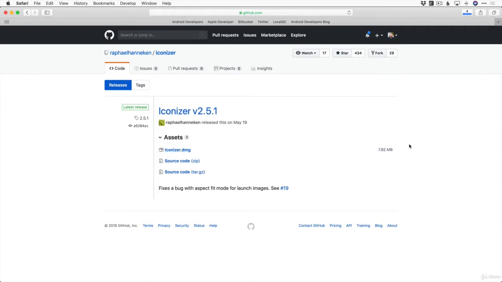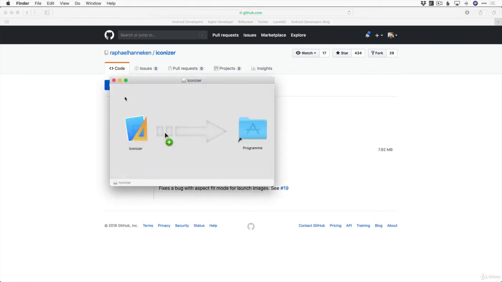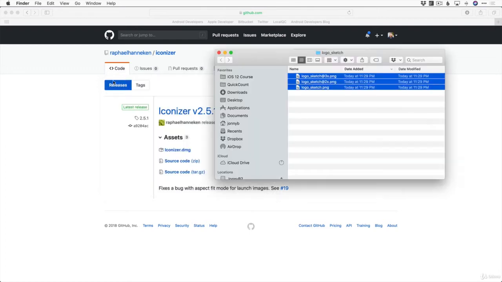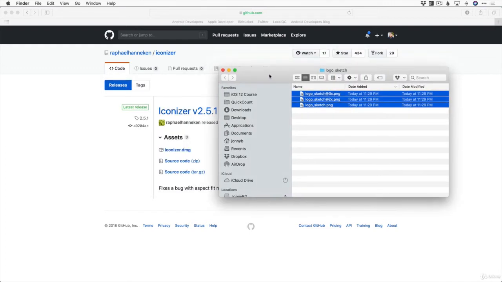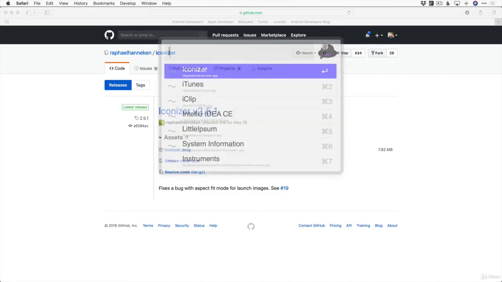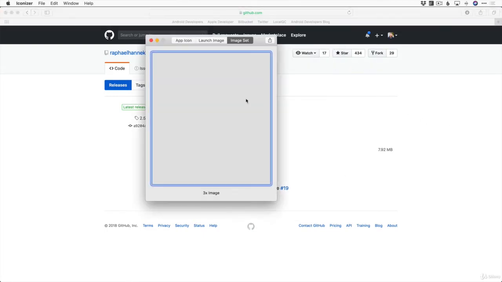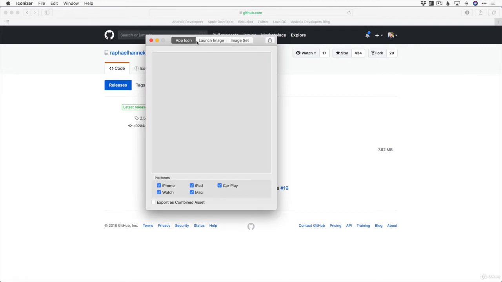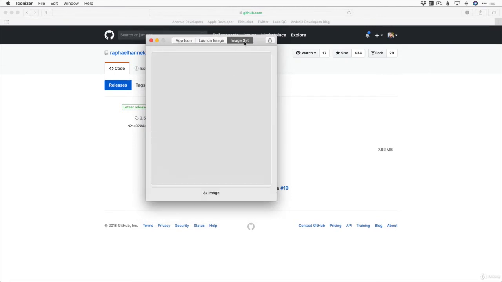And I've already installed it. Yeah, so the install process is very straightforward. All you got to do is drag it in. When you try to open it, you may need to go ahead and allow it in your system preferences under security. But once you have that done, let's open it up, and you have here the app. Okay, so it's a super simple app. We are able to generate app icons, launch images, or image sets. Right now we're just doing image sets.